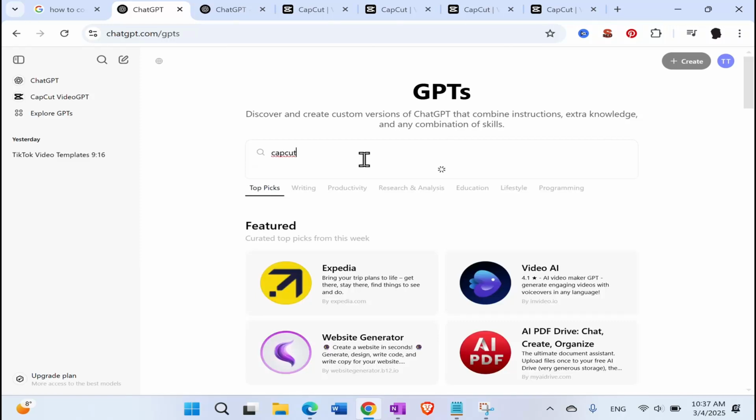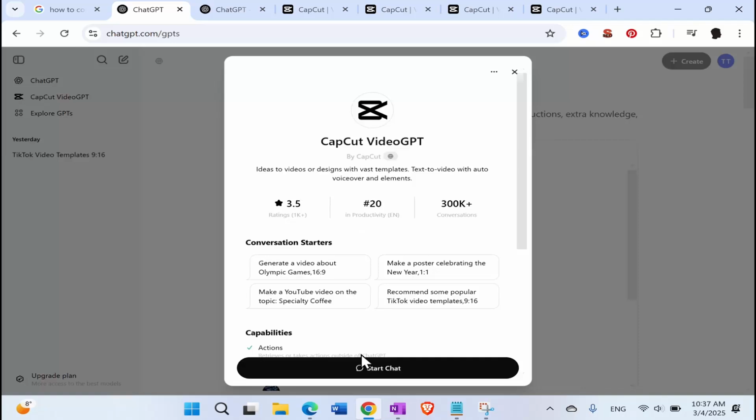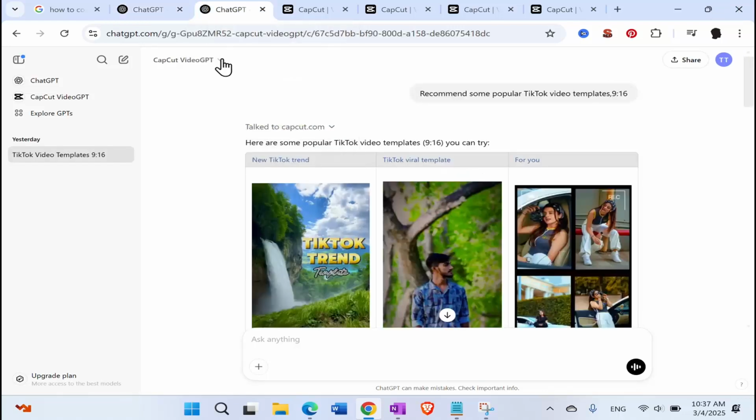Step 2. Finding viral CapCut templates. Let's start simple. I asked ChatGPT to recommend popular TikTok video templates in a 9:16 format, ideal for TikTok, Instagram Reels, and Shorts. In seconds, it generated a few engaging templates. Let's open one. As you can see, the design is clean. The music may not be perfect, but the framing and transitions are on point. You can easily add your own photos or videos into these templates.